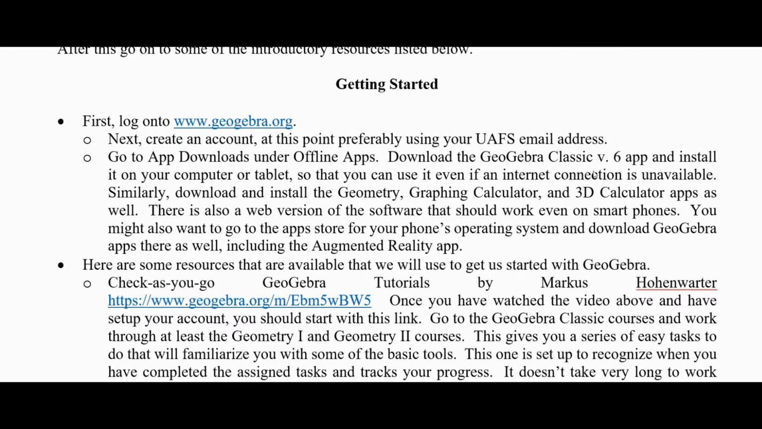You might also want to install the Geometry, Graphing Calculator, and 3D Calculator apps as well. There's a web version of the software that should work even on smartphones, so technically you don't even have to download it, but it's kind of useful to have on your computer as well. You might want to go to the App Store for your phone's operating system and download GeoGebra apps there. There's also an augmented reality app that's pretty cool. So there's lots of different things we can do there. So let's take a look at that part just real quickly.